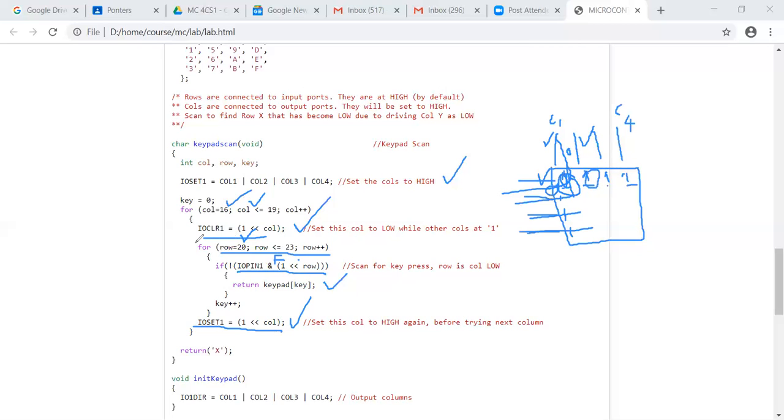And again, in the second for loop, you scan the rows for this condition. This condition is true only when the corresponding row and the column are in contact. So assuming that there is a contact, then the 0 will flow on to the IO pin 1 corresponding to the row, the logic becomes 1 here, and we read out the value of the digit corresponding to this switch, and we return it. So this mechanism is called the keypad scanning routine.